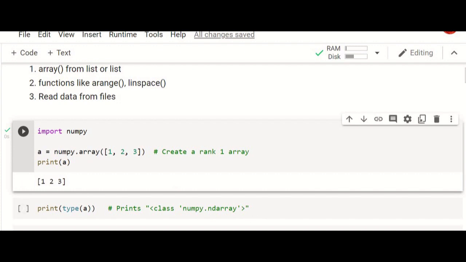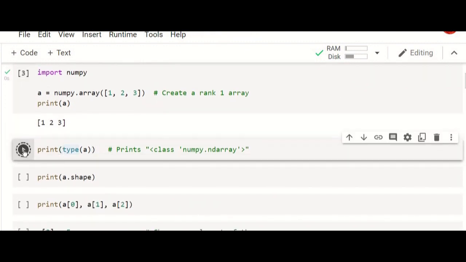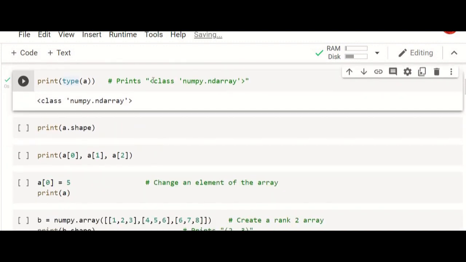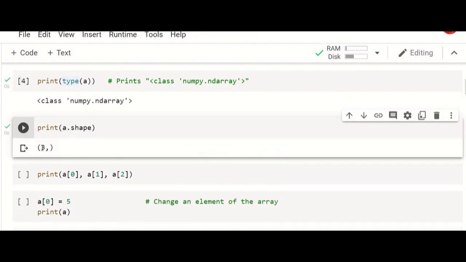There is a difference between a NumPy array and a normal list. And if you now type the type of A, you will get this as class numpy.ndarray. It is not class list. numpy.ndarray stands for n-dimensional array. So we have created this, and after creating this, if you want to display the shape of the created array, you can give that array name dot shape. So here we have 3 comma. Since it is a one-dimensional array, we have 3 elements. So 3 comma, and we don't have any rows and columns format. So after this comma, nothing is displayed.